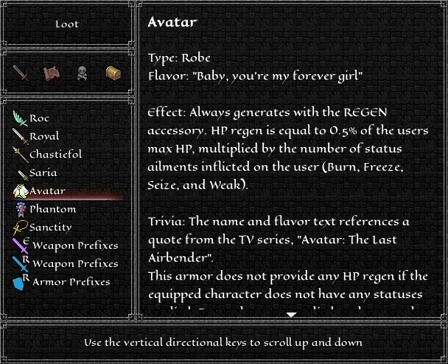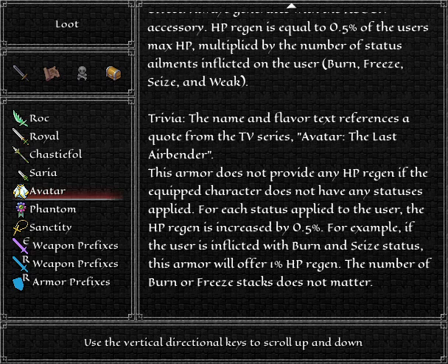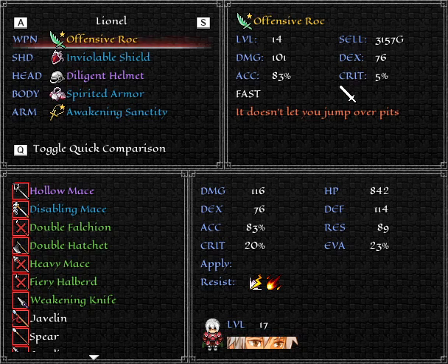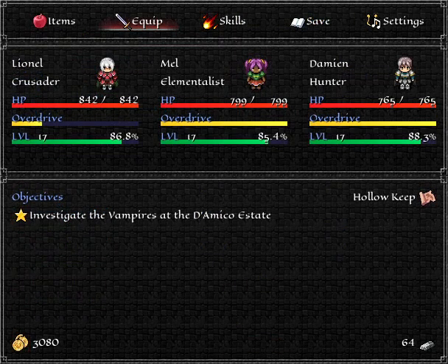Trivia: the name of the flavor text references a quote from the TV series Avatar: The Last Airbender. This armor does not provide any HP regen if the equipped character does not have any statuses applied. For each status applied to the user, the HP regen is increased by 0.5%. For example, if the user is inflicted with Burn and Seize status, this armor will offer 1% HP regen. The number of Burn or Freeze stacks does not matter. Okay. So it's a regen armor based on statuses.